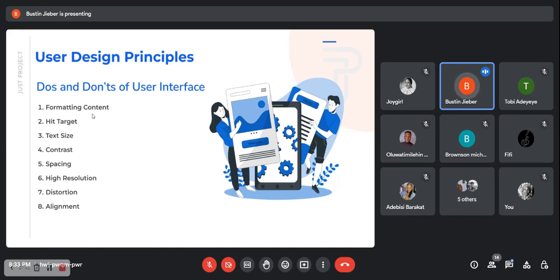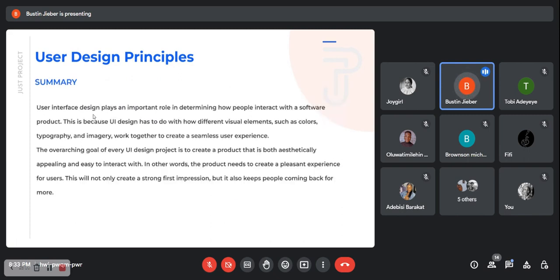User interface design plays an important role in determining how people interact with software products. That is, if you want your users to keep on coming to your product, you have to make things very easy for them. You have to make things very convenient for them. You have to make it accessible for them. And how do you do that? Make sure whatever designs you started with, they are all consistent, they are coherent, and everything is accessible for them.